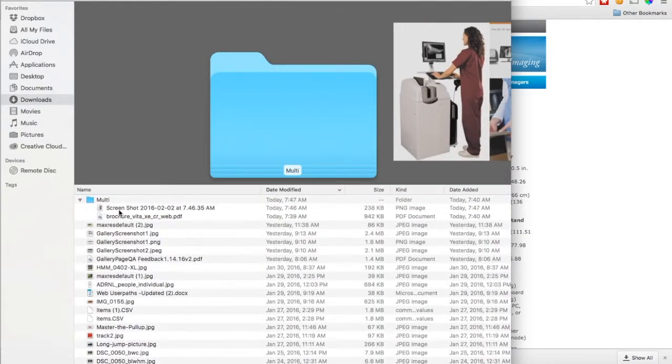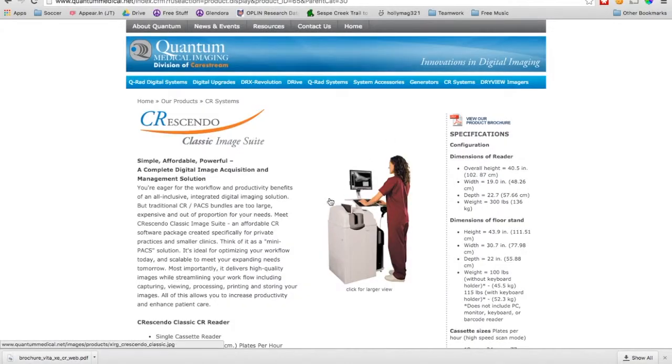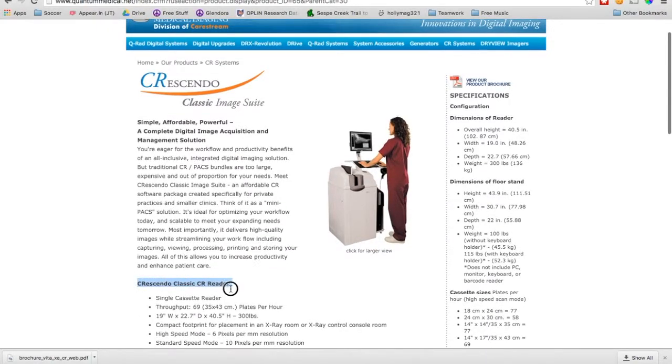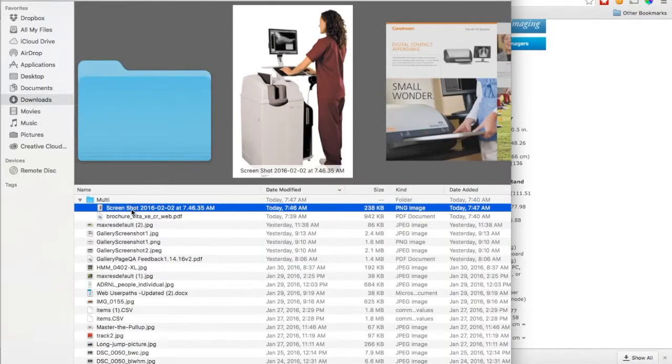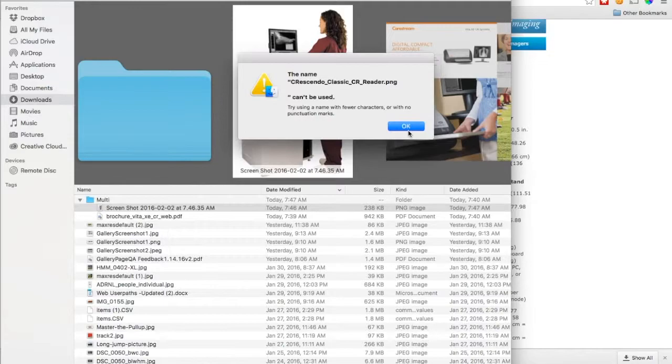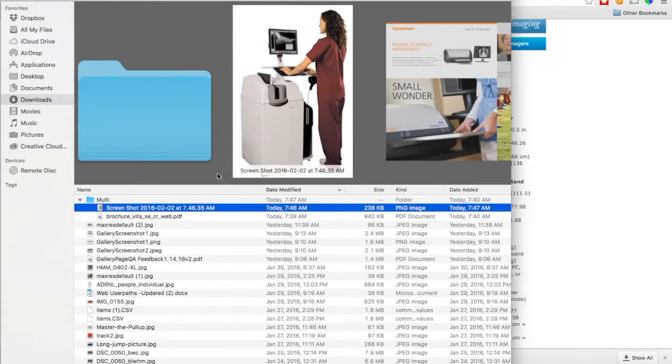Move it into my multi-brochure. I'm going to change the name of this to Crescendo Classic CR Reader, with underscores. Don't have any spaces in your file name. .png. Fewer characters. Nice.